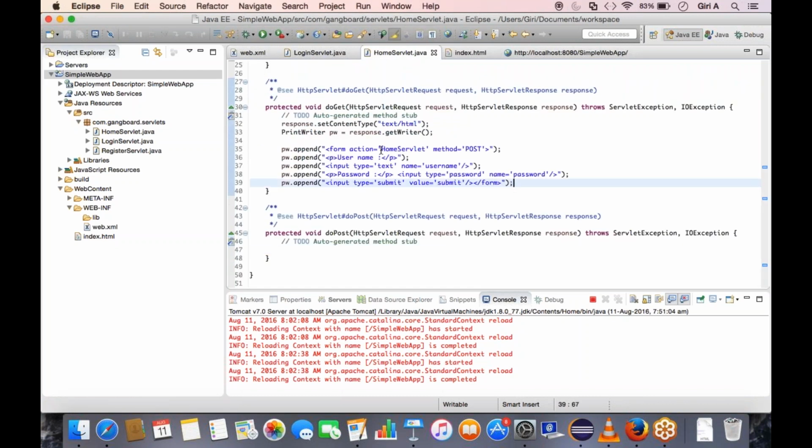So by default, it's coming to doGet, and what we are doing is forcefully posting again to the same servlet name. But in this case, instead of handling here, I'm going to handle in the login servlet. So what I will do here is get the request object here.